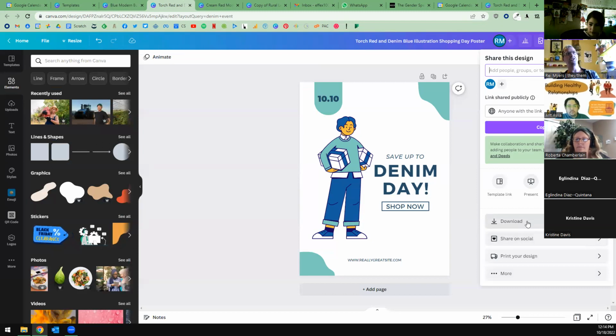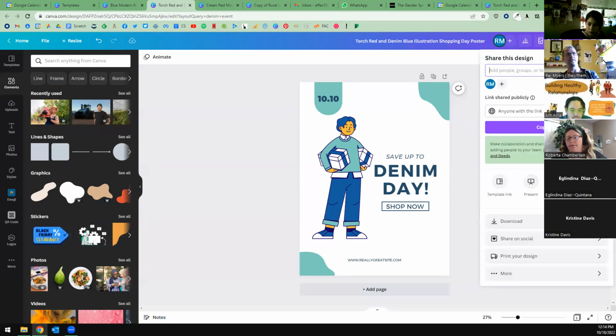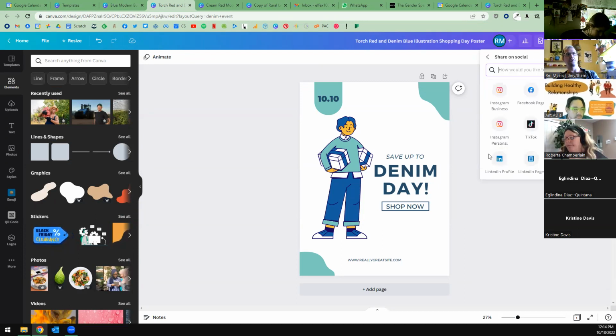But also under share, this is where all your download options are. Whether you can download PDFs, you can download PNGs. There's also some other formats here. There's video formats. And then of course, there is also share on social. And so this pushes out directly to a lot of social media options.